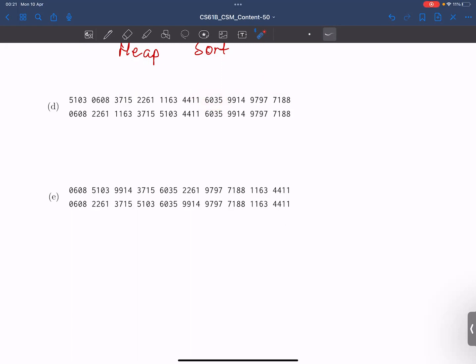To make sure, you can analyze the second sequence too, and you'll notice that 3715 here was our pivot. And every value on its right is larger than 3715, and every value on its left is smaller than 3715.